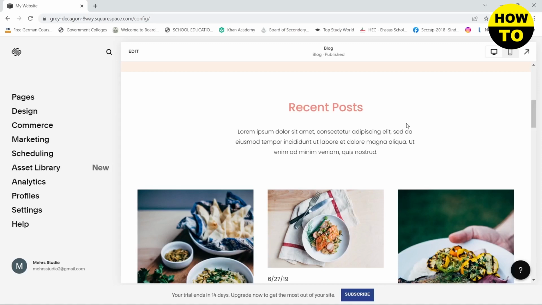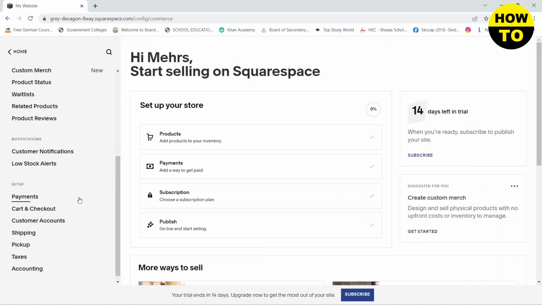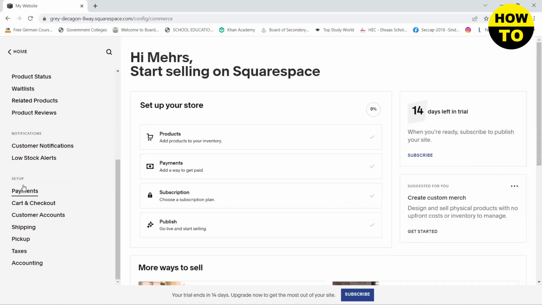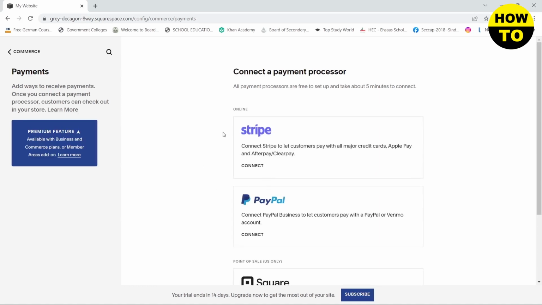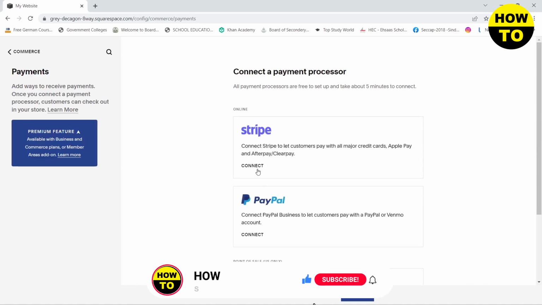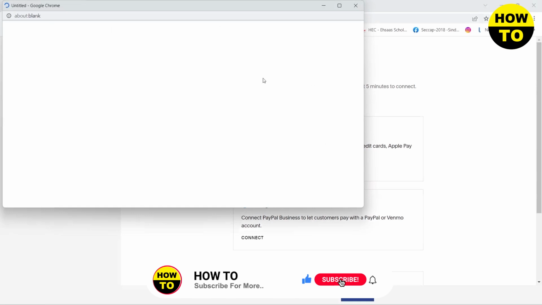So if I want to add a Stripe payment method, for that I need to click on Commerce in the left panel, and then here you will need to scroll down until you see Payments in the Setup section. Click on Payments. So here you will see Stripe. You need to click on Connect and then a pop-up will appear.